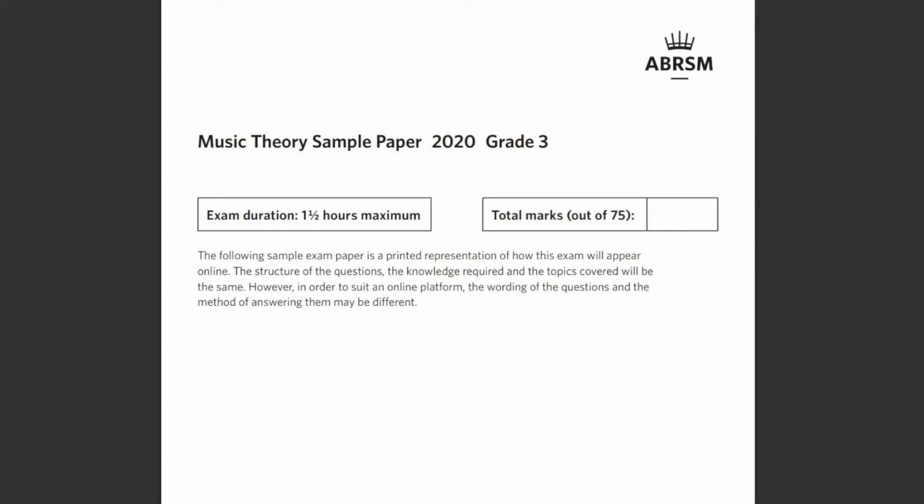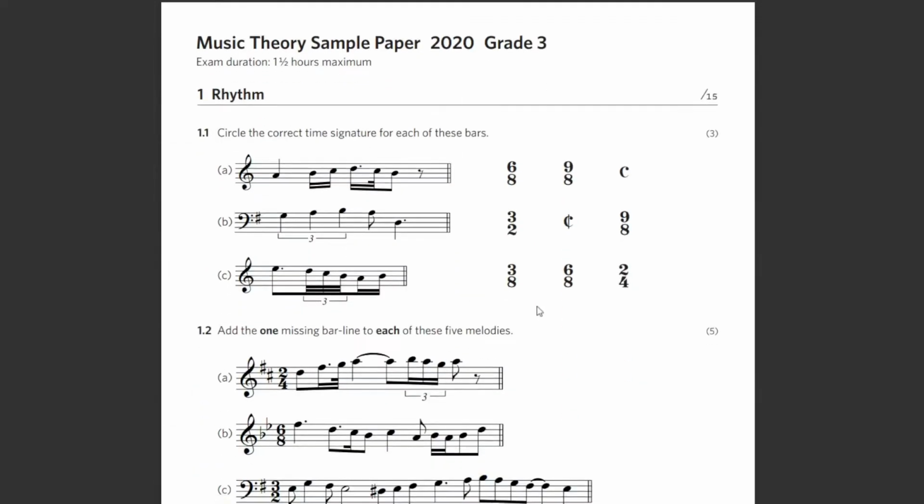In this video, I'll be going through the Music Theory Sample Paper 2020 for Grade 3. Okay, so let's start off with the first section, rhythm. In the rhythm section, section 1.1, you're asked to circle the correct time signature for each of the bars.